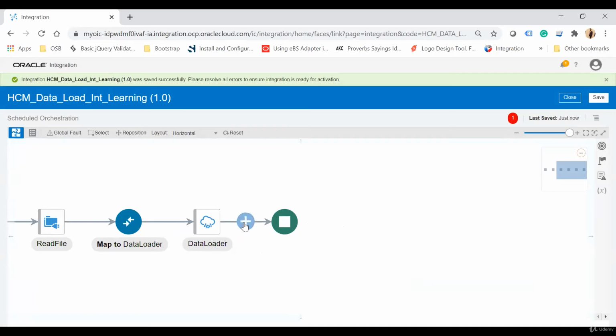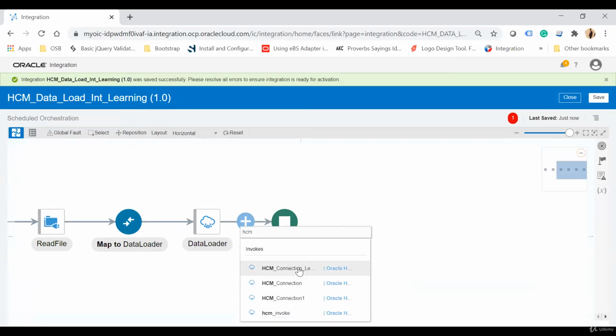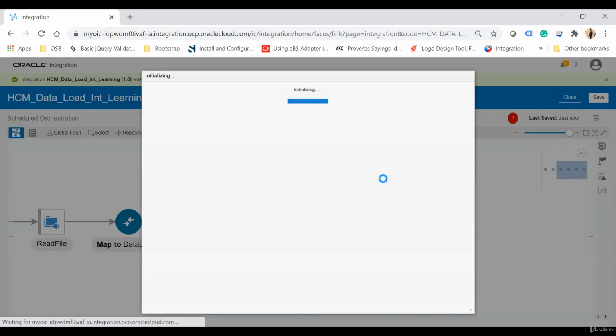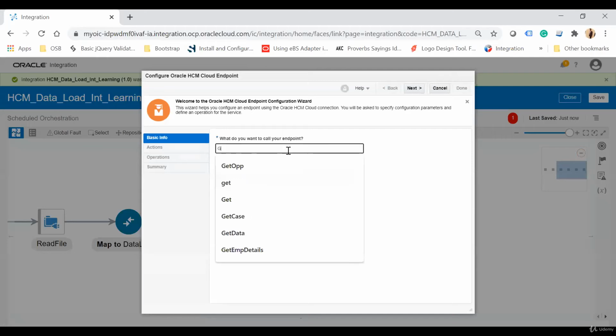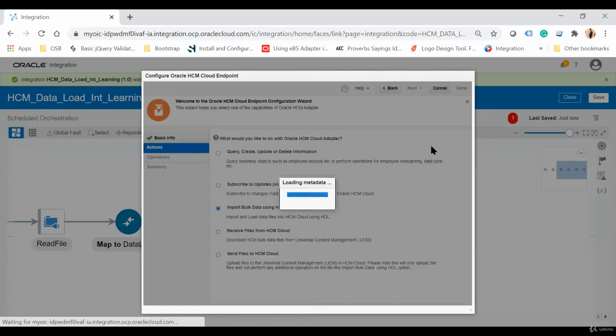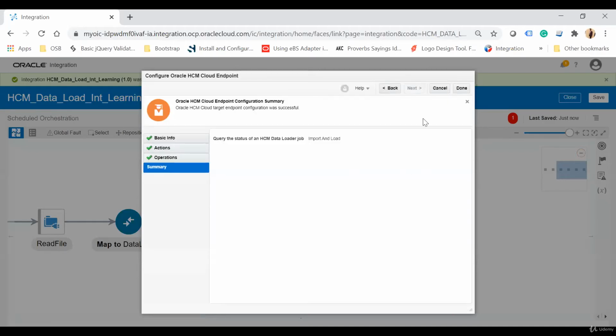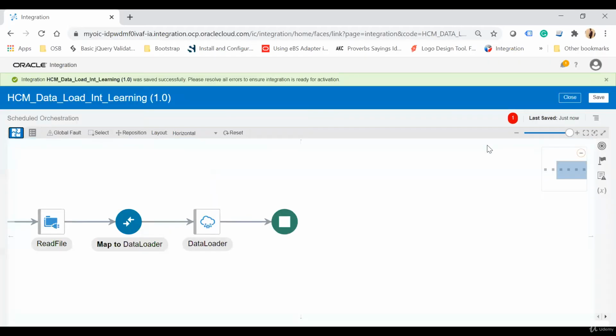And then at the end, I will use the same connection to get the status of the process. I will say get status, and on the next screen, I will choose the same import bulk data using HCM data loader, and then next. I will use query the status, and then next. That's it, and then finish. Save it.